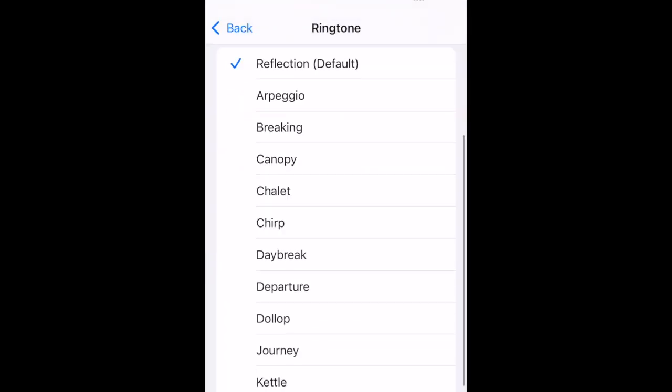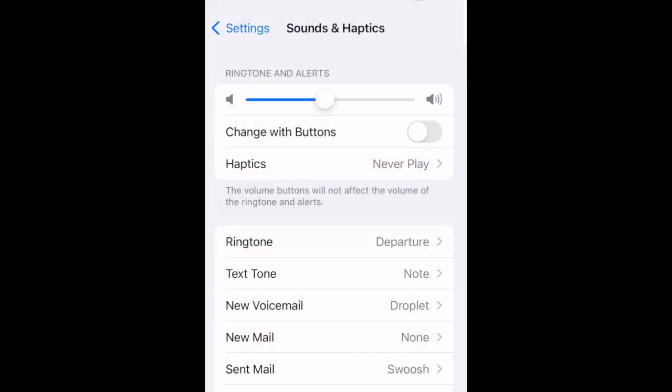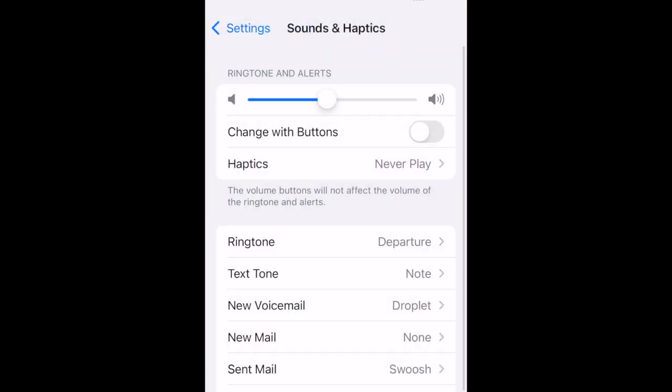Then scroll through the options to see which sound you want to use. You can tap a sound name to hear a preview of it. When you find one you like, tap it to select it. You'll see a check mark next to the name of the sound you've selected. Tap back to go back to the menu and choose sounds for other notification types. That's all it takes to change your ringtone on iPhone.